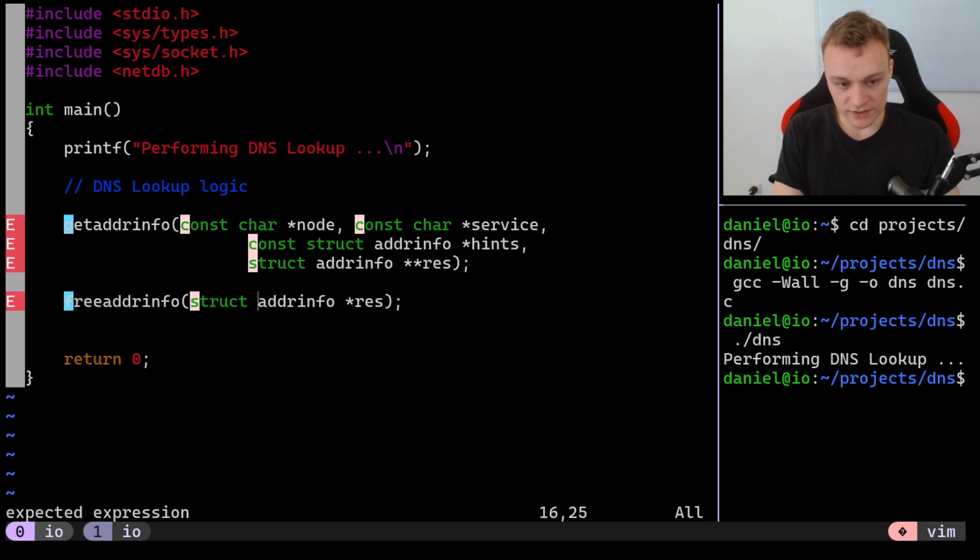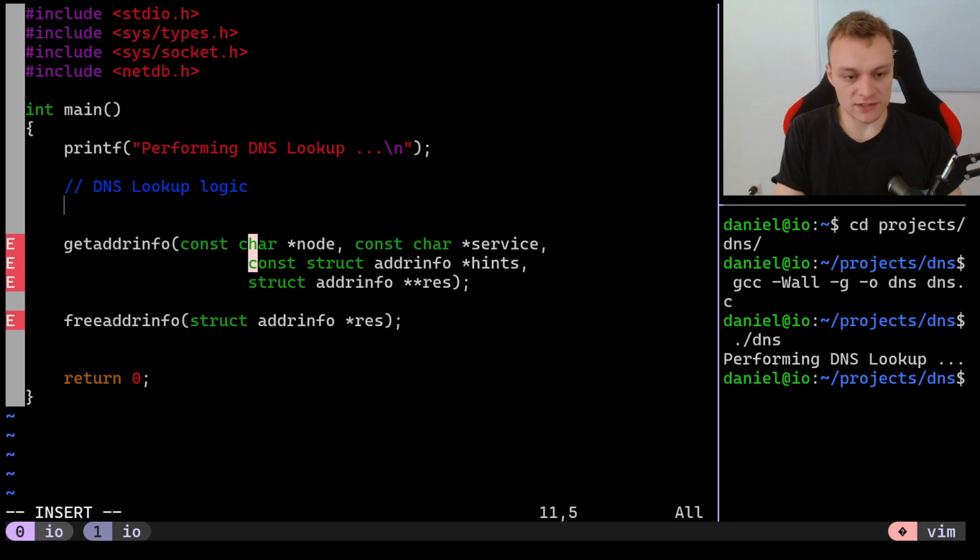Then we get as a response the struct addrinfo, which we have to free at the end. And this needs to be allocated on our side, I think. I think we need to create the addrinfo here. Addrinfo results. Let's call it result and write out the full name.